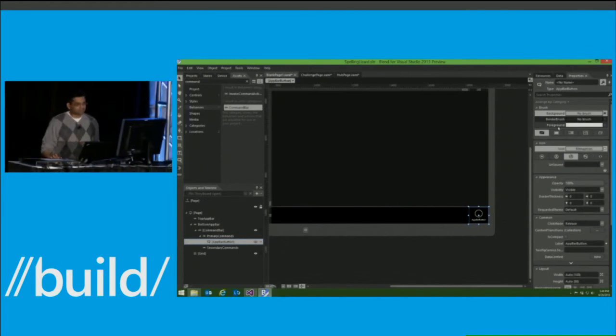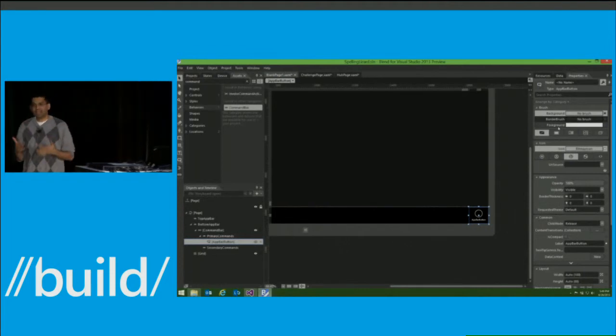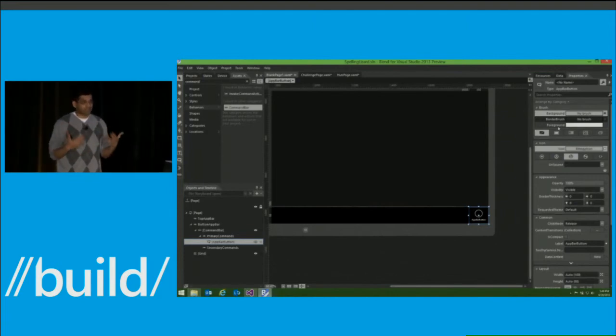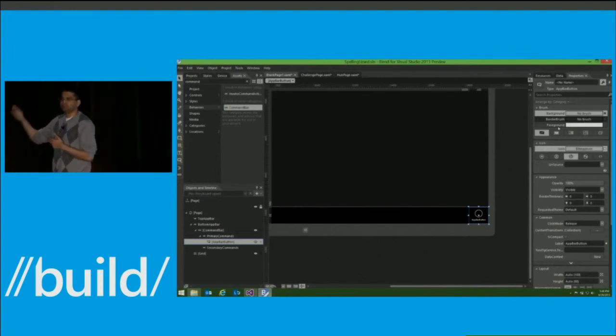Yes? Two questions. Do you have to be on 8.1 to develop apps for 8.1? And second, how many of these enhancements could be used to target 8 apps? OK, the question here is, do you have to be running on Windows 8.1 to be designing Windows 8.1 apps? And the second question is, do these enhancements also apply to Windows 8 apps?